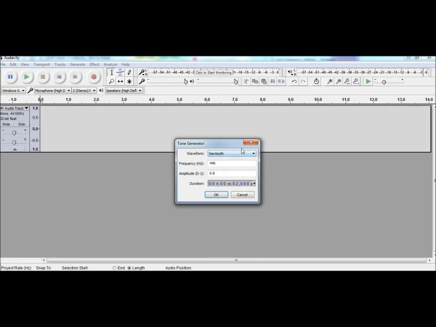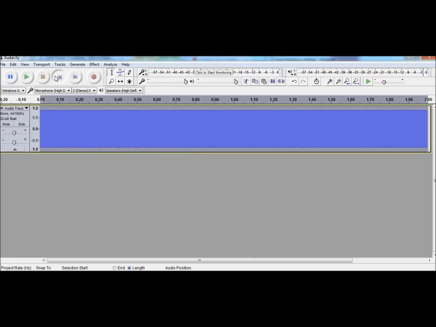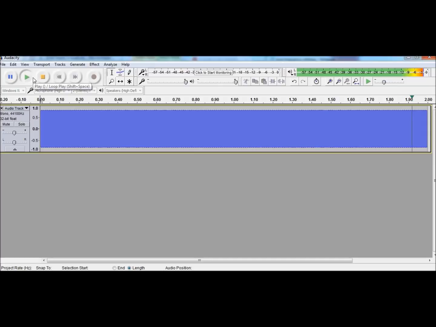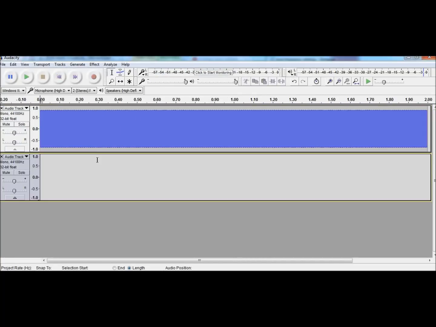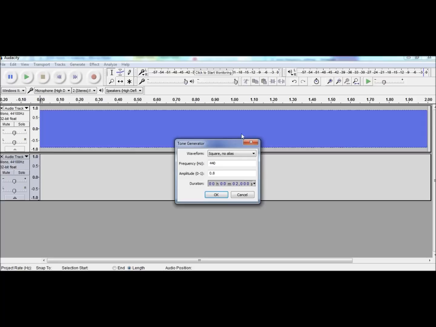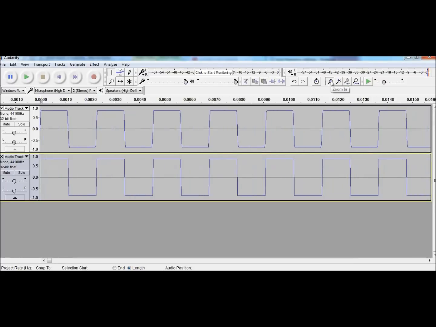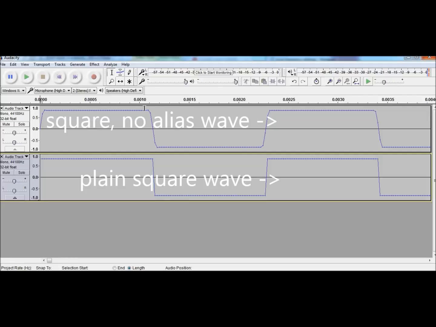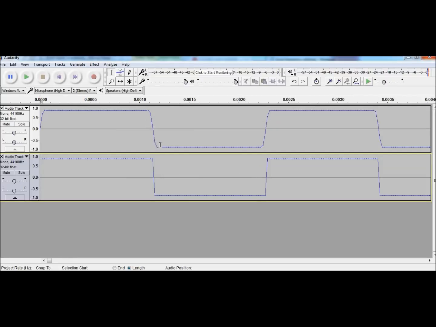And now, the square wave with no alias, which is basically a rounded corner square wave. I'm going to go ahead and generate another track here so you can compare the 2 square waves. So compare the general square wave with the square wave with no alias. See how the corners are rounded on the no alias square wave, and they're pretty sharp here on the regular square wave.